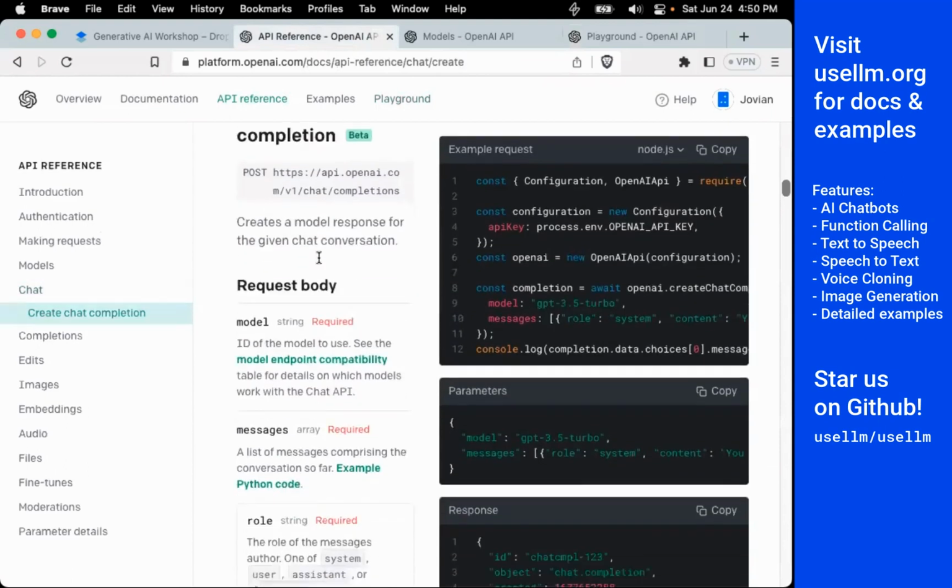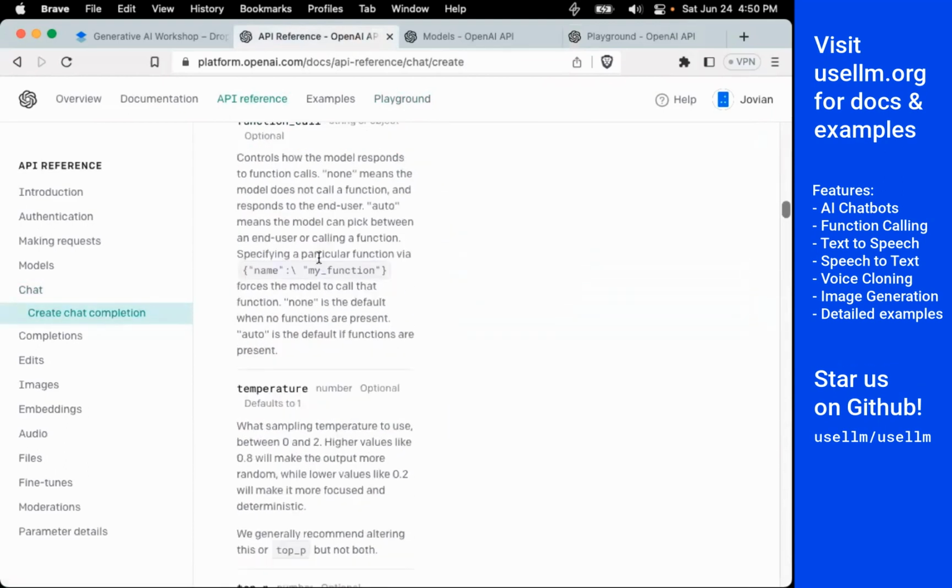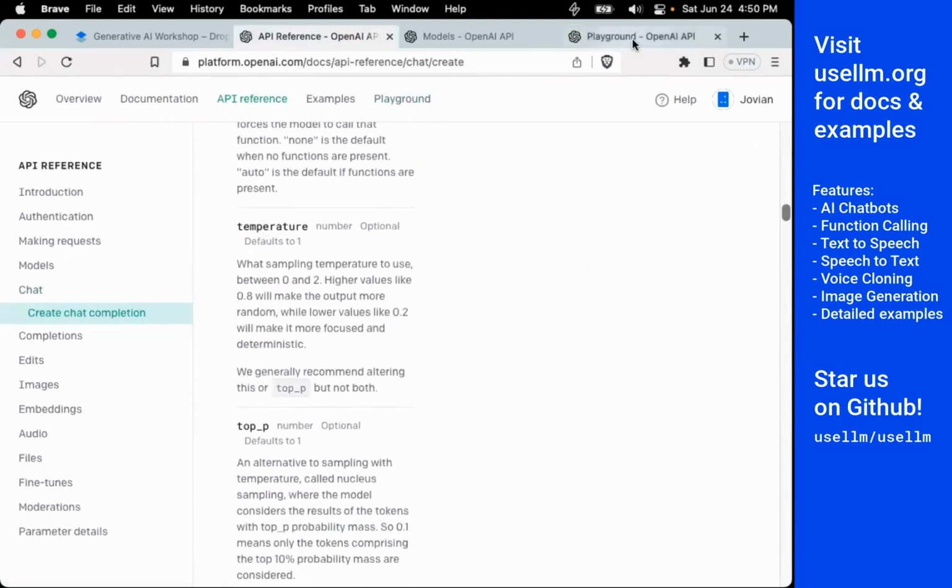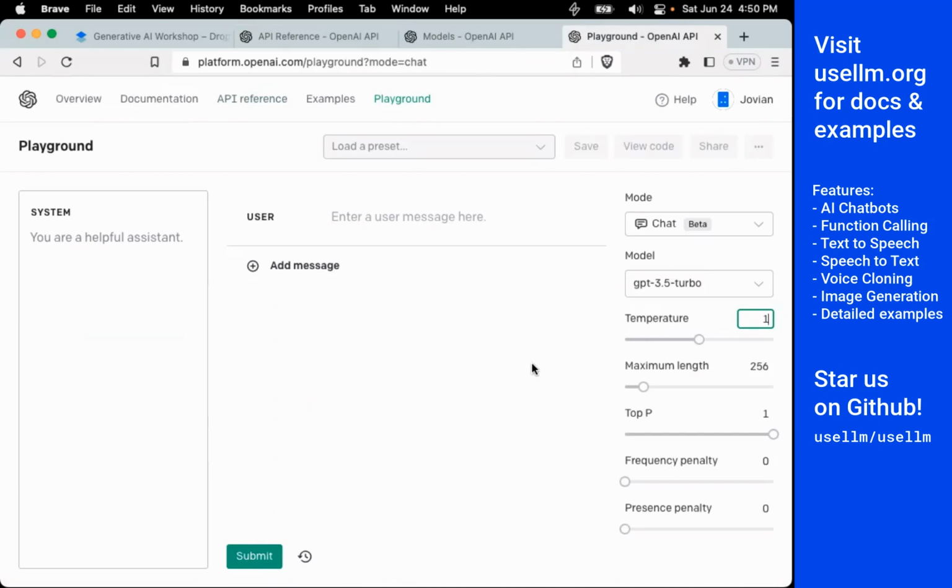And again, the temperature is something that you can also pass as a parameter when you are actually calling the model. Okay, it defaults to 1, but you can set it to whatever you want.